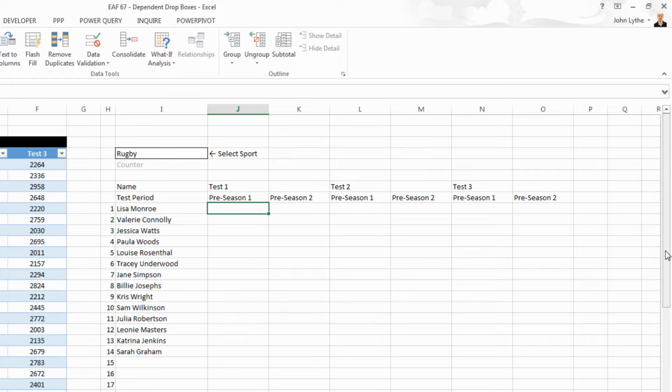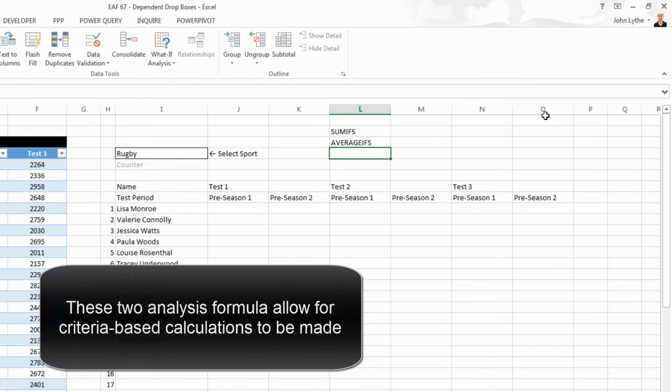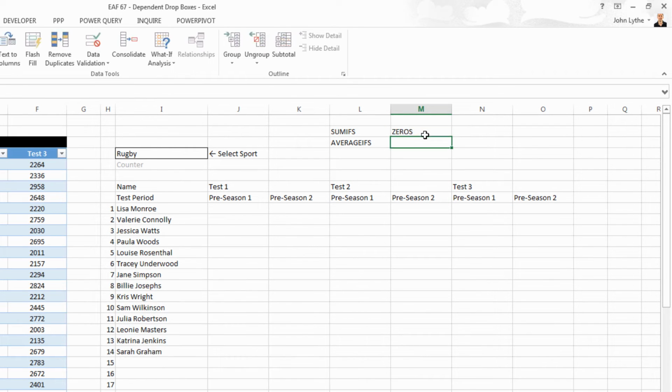We know that there's only one test row per athlete. That makes it very easy to extract information. I can use the SUMIFS function or the AVERAGEIFS function equally easily in this circumstance. They both have their problems. This one provides zeros and this one provides errors. We'll see that in a second, and I can explain that further when it appears.